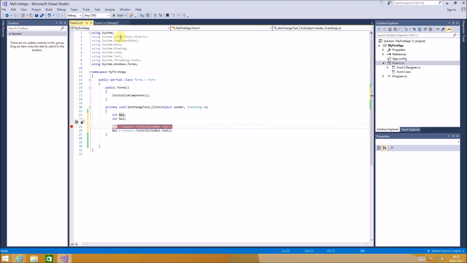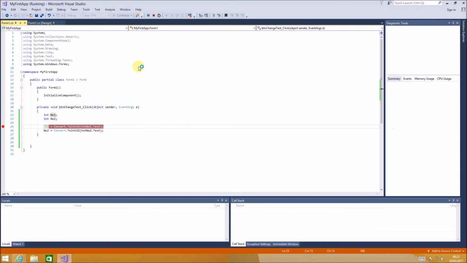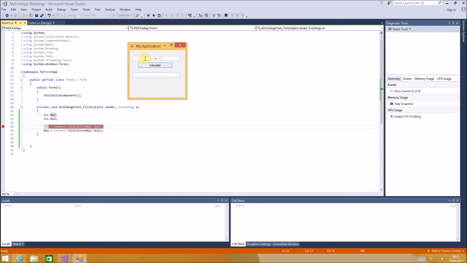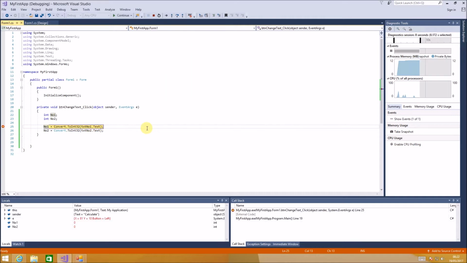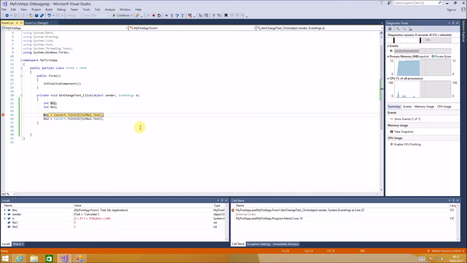I'm going to run our code. Once the application is launched, what I'm going to do is I'm going to put a value 10 in here and the value 5 in there and press calculate. Now you can see it's brought us down here. It's highlighted that line in yellow, so that's the line of code it's about to execute. If I hover over the text property of txt no1, I can see it's 10. The important thing to note is it has double quotes around it.